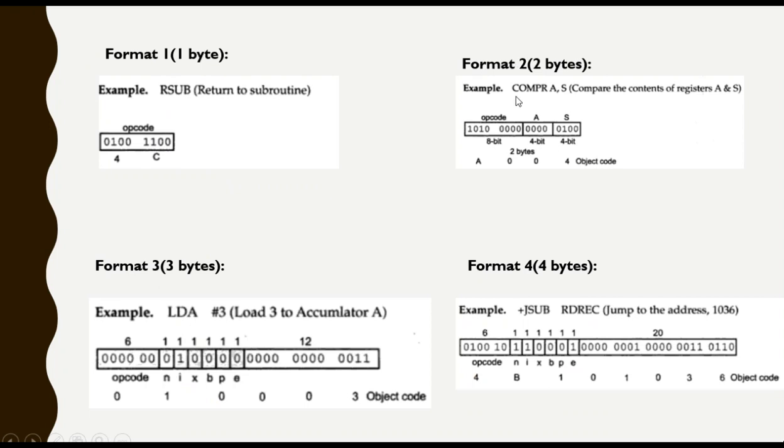Then format 2, example: COMPR A, S, where A and S are the registers. Opcode, register 1, register 2. So the second format is 16 bits: 8 bits for opcode, 4 bits for register A, and 4 bits for register S. Okay, and here this is the opcode of compare, and this is the content of A, content of S.